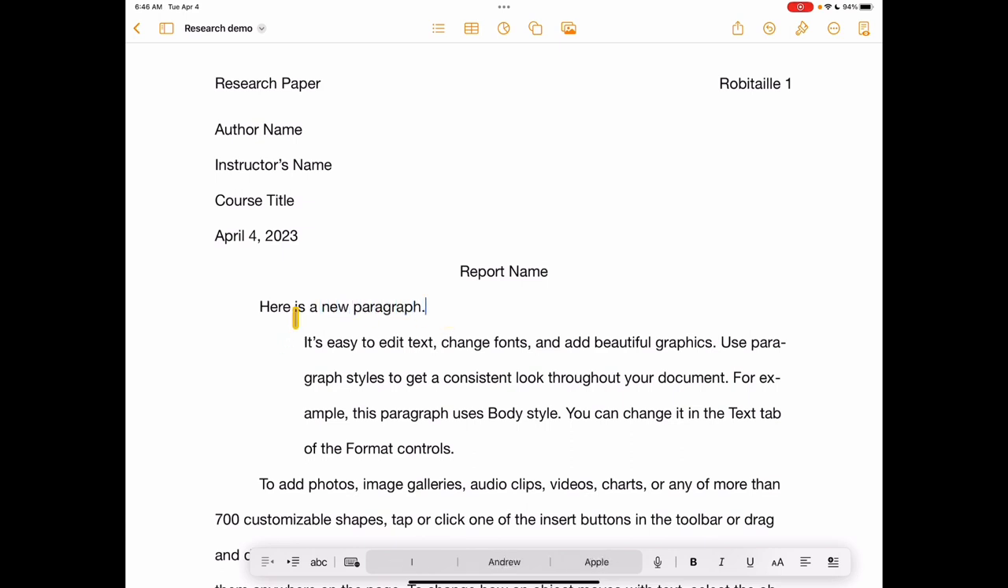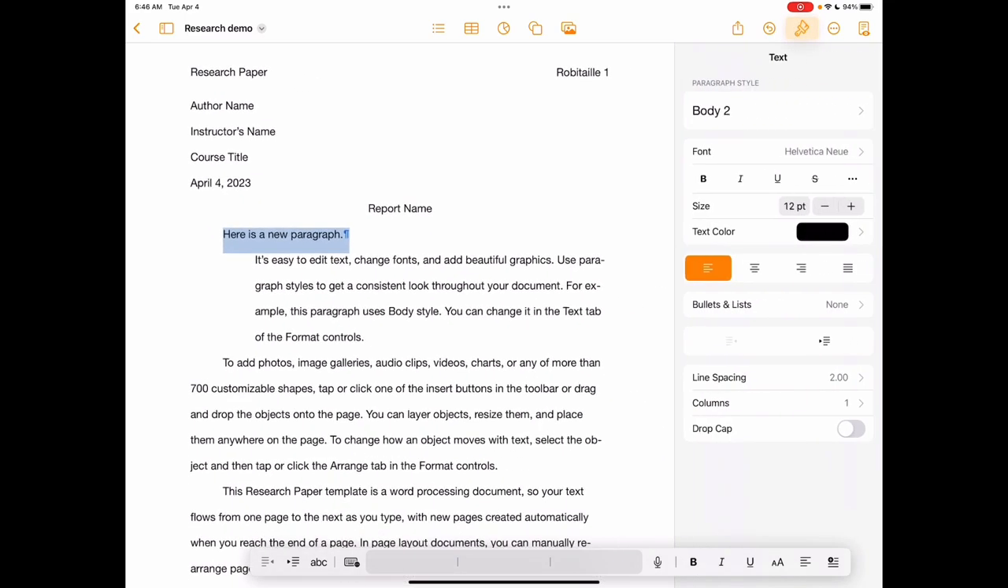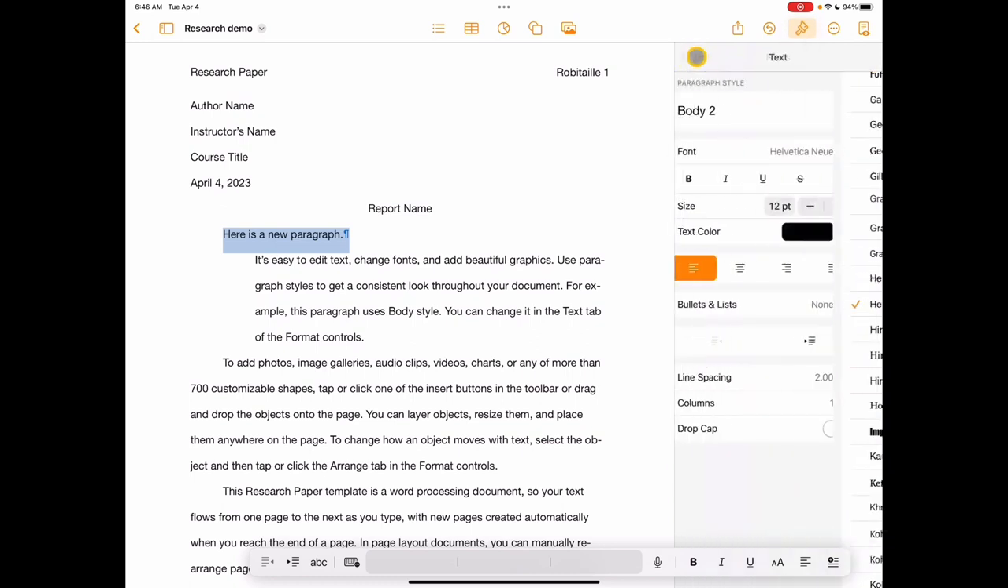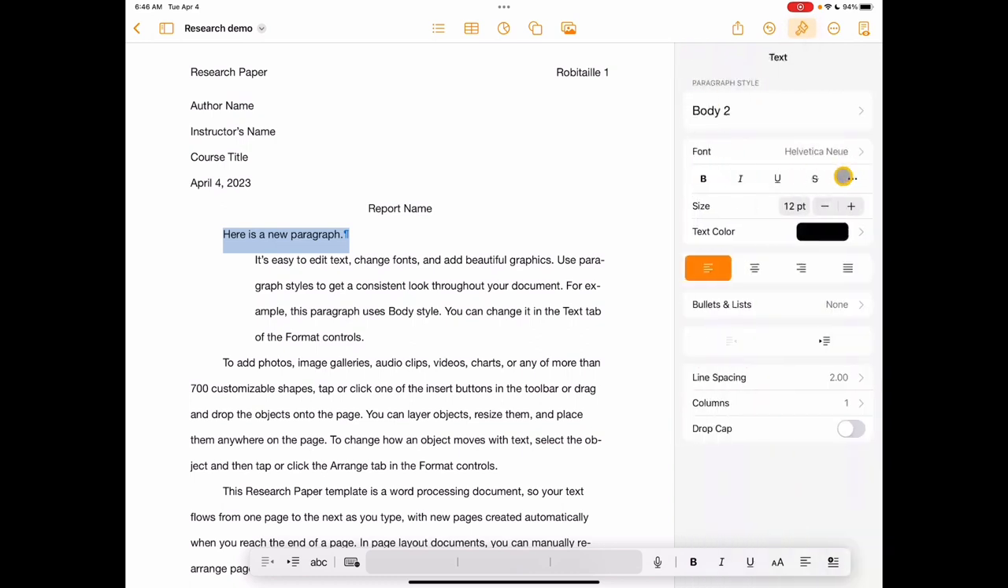And then with anything selected, you can then go to your format paintbrush, and that's where you can change things such as your font and all kinds of font formatting here: the size, the text color, the orientation, all of that fun stuff. You can add bullets and lists. You can change your line spacing, and you can do all that fun stuff to it as well.